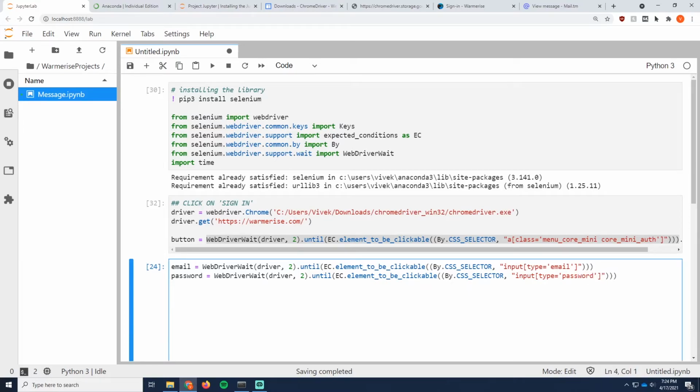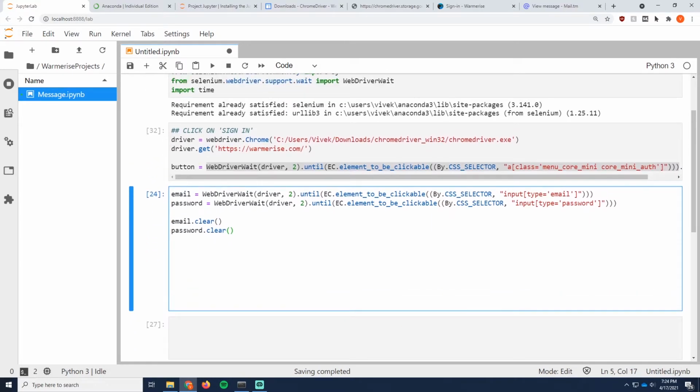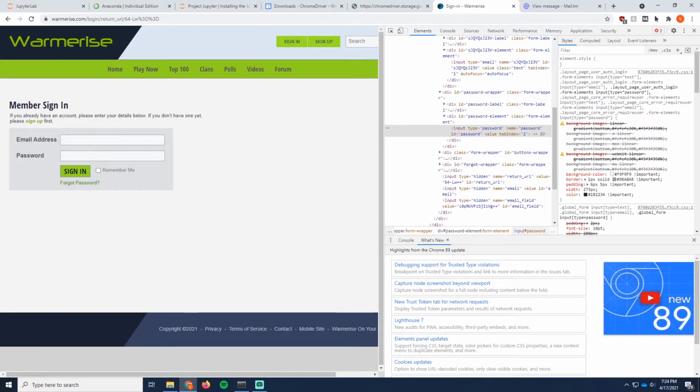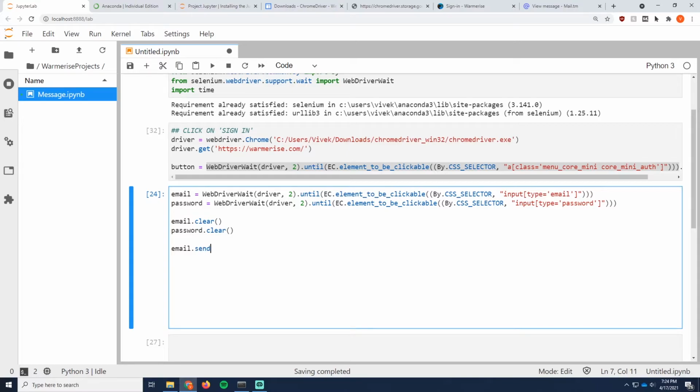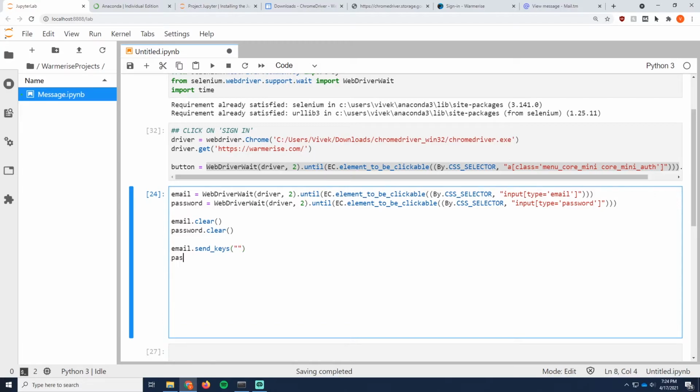Okay, and the next step is we're going to say email.clear and then password.clear. This will clear anything that is in here, if there is, by some chance. But just to be safe, we're going to clear it, and then we're going to say email.send_keys. What you want to put in this is your email, and then password.send_keys, and there you go. Whatever we put in the string right here, inside these quotes, is going to pop up right here. So you want to put your email address in there.